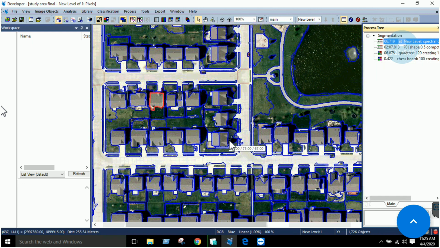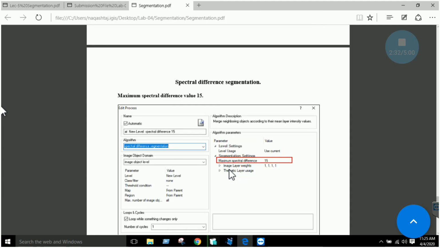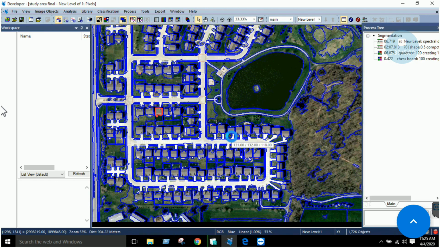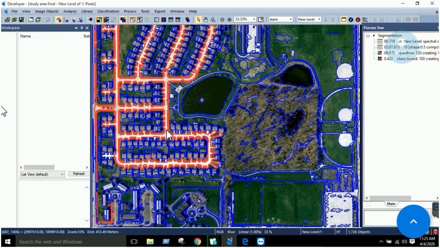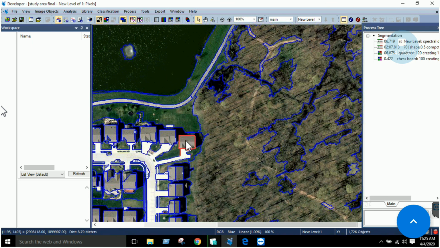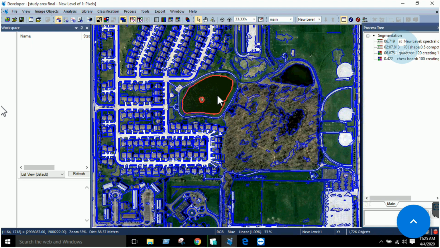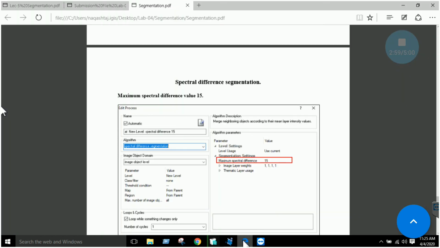It has been executed, and this technique, spectral difference segmentation, executed much faster compared to the previous techniques. Let's see how effective it is. Now if you click on this road, you can see that the whole road is segmented into one object. You click on any building roof, it is segmented into one object. You click on any other body, and that is properly segmented. This is the advantage of spectral difference segmentation: it very accurately segments your objects.